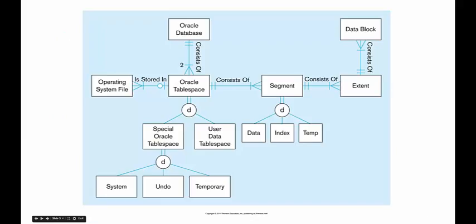Here's a simple little diagram representing an Oracle database using some of the symbology that we've seen with entity relationship diagramming. If we think of an Oracle database as this monolithic thing, we can break it down. An Oracle database consists of many Oracle table spaces. These table spaces are stored in many operating system files and consist of many segments. Each segment, in turn, consists of many extents, and each extent, in turn, consists of many data blocks.